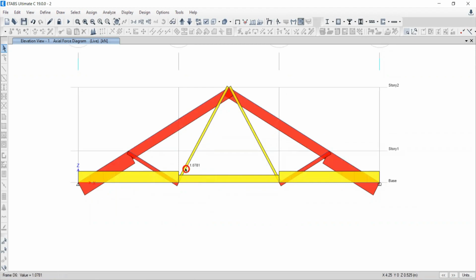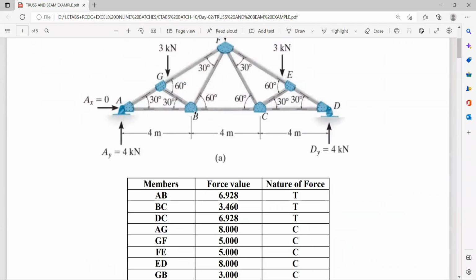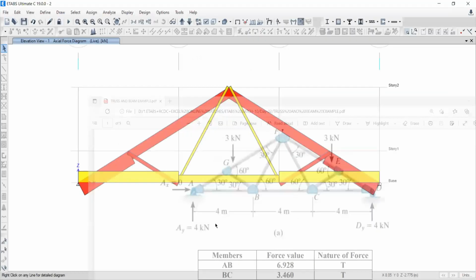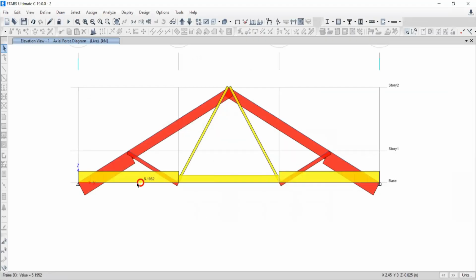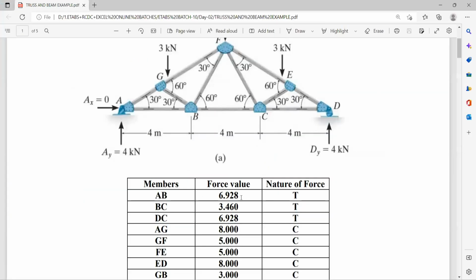After that, I want to see in A and B, how much force is there? 6.928. Nature of the force or the sign of the force is what? Tensile. 6.928. Come back to your ETABS. Check, take your cursor here. How much is it? 5.192. 5.192.